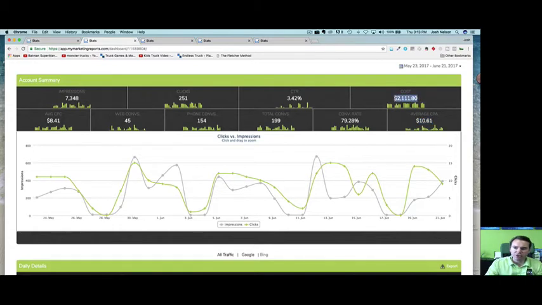So in this case, they spent $2,000. They generated 45 web form submissions, 145 phone calls, and so you want to make sure you're tracking the phone calls, and then the total number of leads that were generated. And so in this case, on $2,111, they generated 199 calls at $10 per lead.